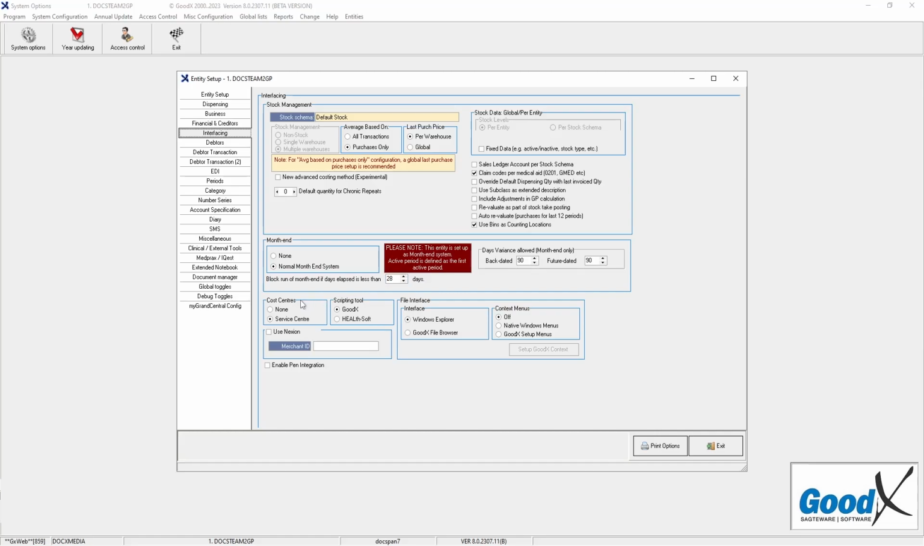Cost centers refer to the specific price list associated with particular locations where procedures are performed. We will now take a quick look at the options available, which you can select from. None means no cost centers will be used. Service center determines the applicable prices and the utilization of medical aid benefits. This setting is the default for both medical practices and hospitals.